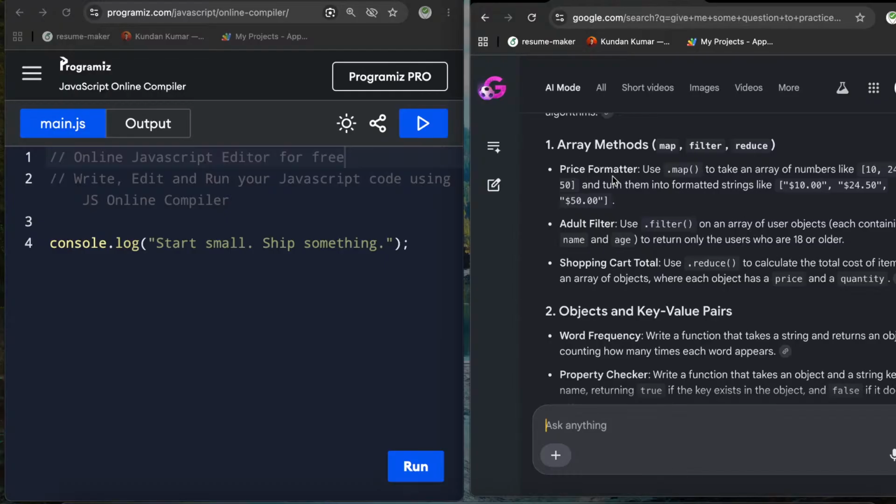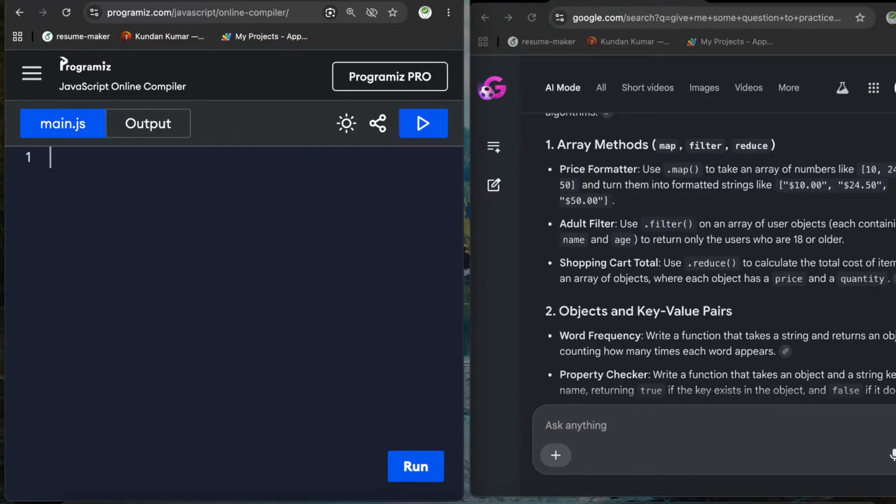Okay, the array methods, price formatter. So we have the questions array. Let's just get started with it. So what is it? Array methods: map, filter, reduce. Price formatter: use dot map to take an array of numbers like 10.